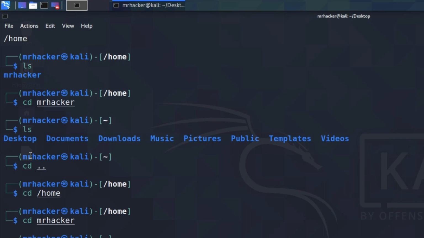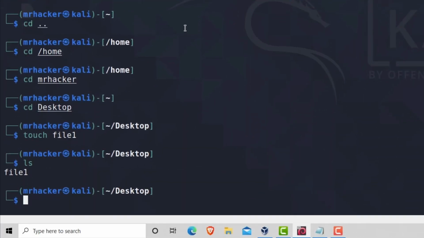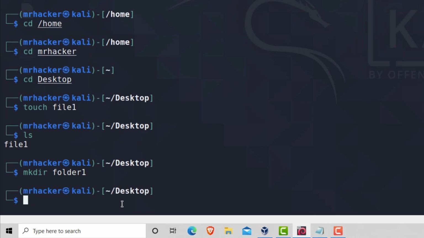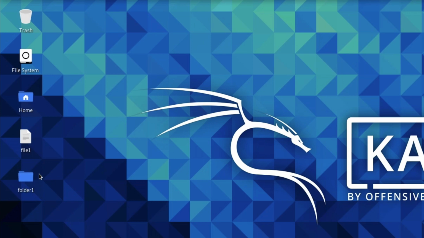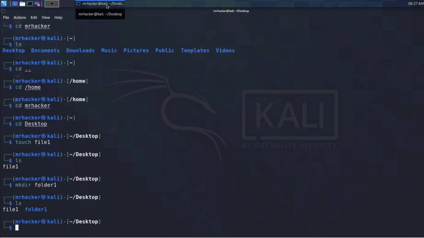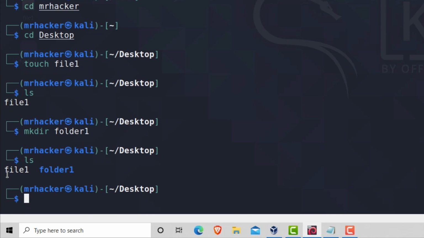Now, the same way that we can create files, we can also create folders. The command to create a folder would be mkdir, which stands for make directory, folder1. Now, keep in mind this file1 and folder1 you can name anything you like. This is just a name that you give to your file or directory. And if I type mkdir folder1, I lower my terminal. Now we have folder1 on our desktop. And we will also see it if I type ls. As we can see, we have file1 and folder1.